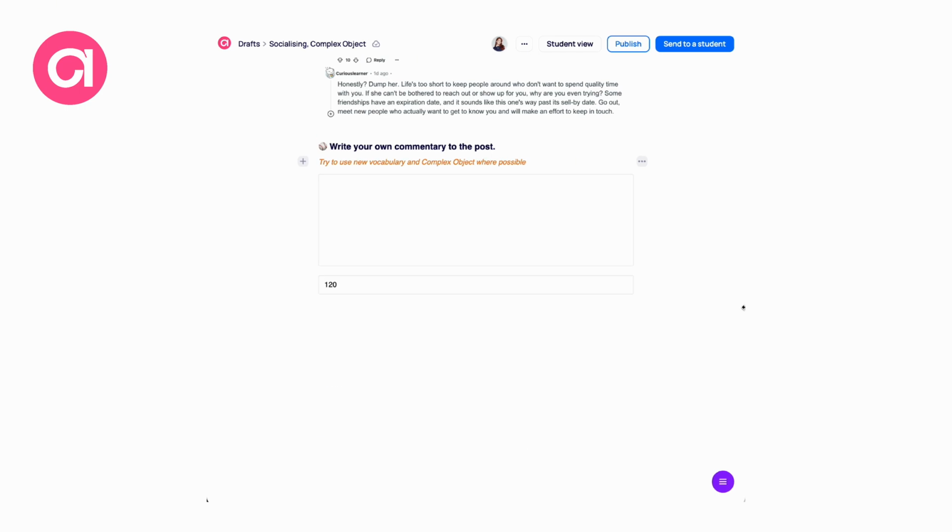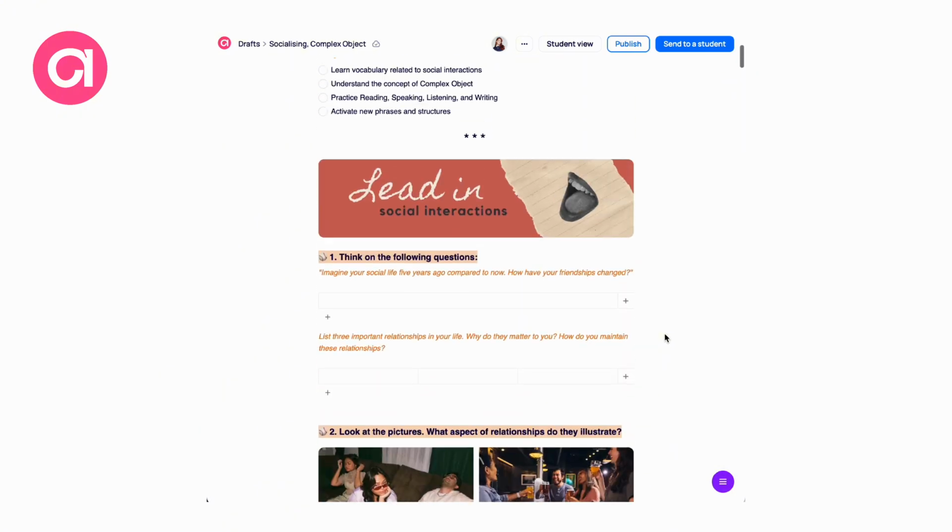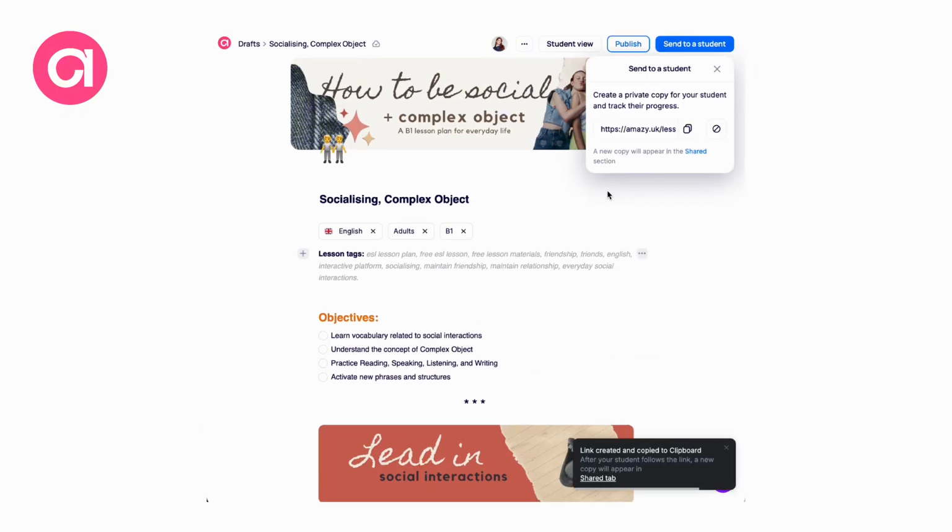Keep adding exercises and activities, and in the end, when you are ready, click on the button in the top right corner, Send to a Student, and share the link with them.